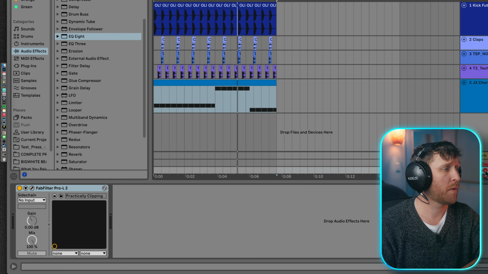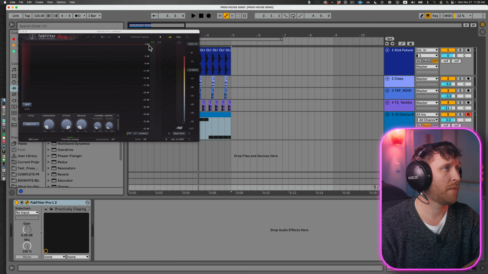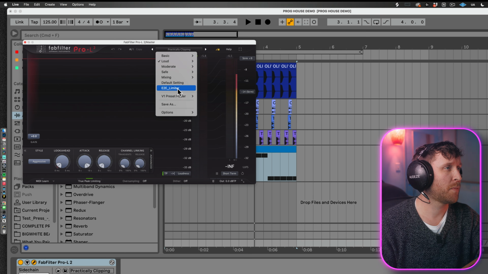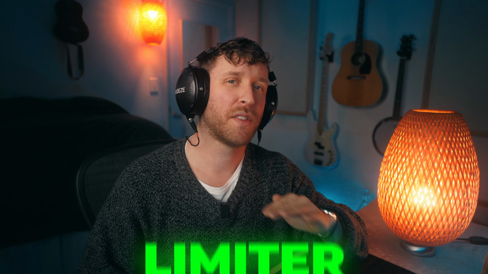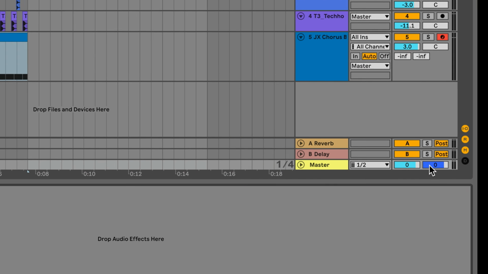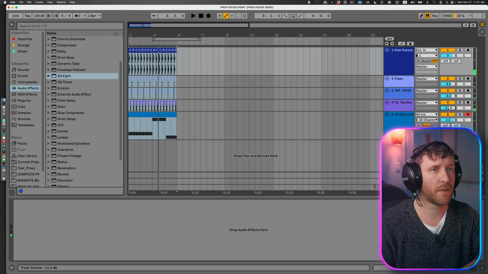Now, real quickly, I'm going to mention something. On my master channel, I have a plugin called Pro L2, and I have it on the Practically Clipping preset. I usually put it on my E2E limiter, which is a custom preset I made, and these are the settings. You can just copy them if you have that plugin, but it's a good idea to put a limiter or some kind of clipper on the master so it doesn't go above 0. But at the end of the day, as long as you're not audibly clipping and distorting, you should be fine, at least in this stage of the process. I just like to start with a limiter on there. I'm going to turn that hi-hat down a little bit.